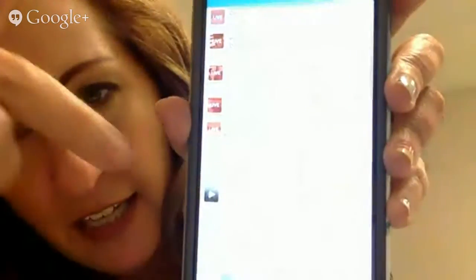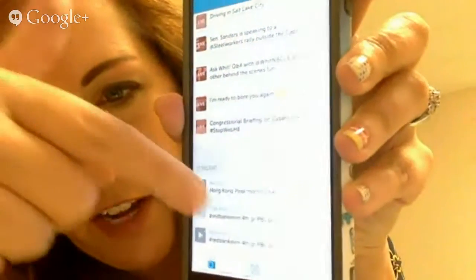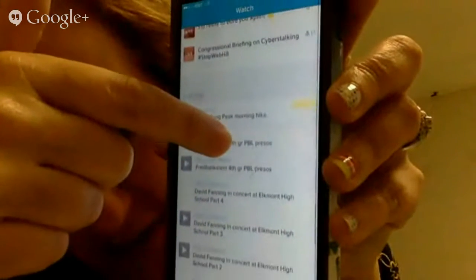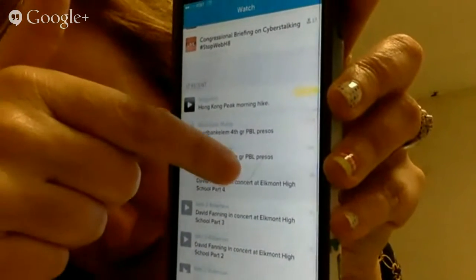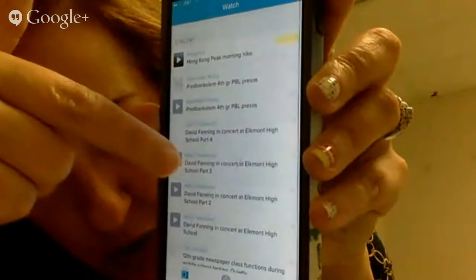But if we scroll down past the live, I wish I could get this light better. If we go down past the live, you're going to see recordings, because you can broadcast live without recording, or you can record so that you have this later.